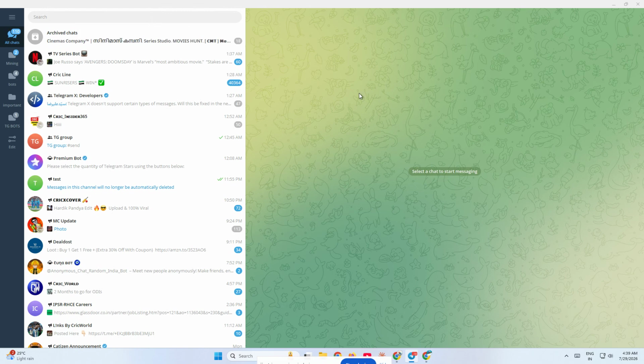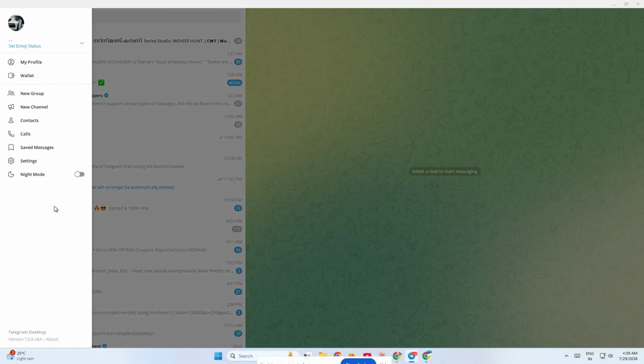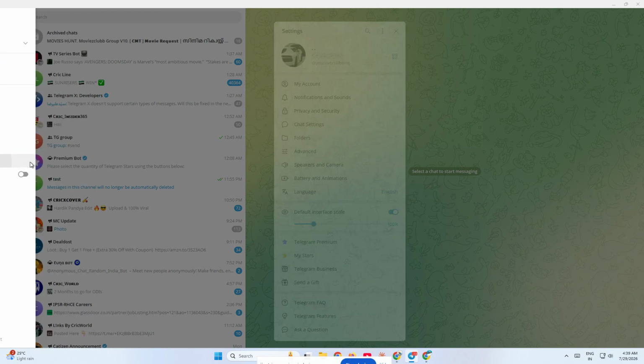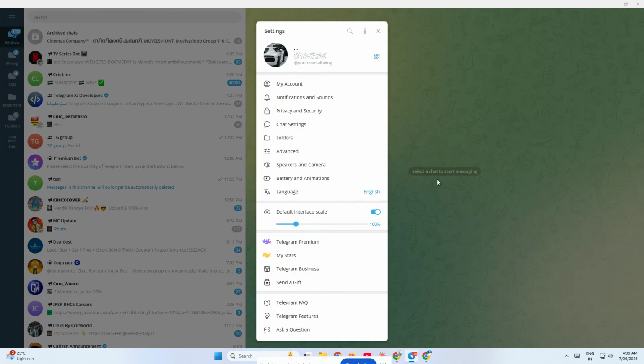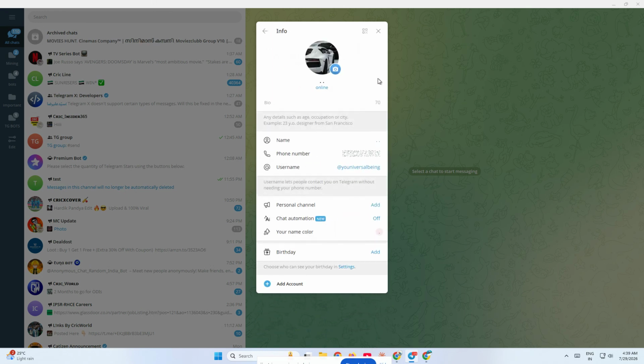Open the Telegram app on your phone or desktop. Once you're inside, look for the three horizontal lines menu icon in the top left corner. Tap or click that menu to open the main options. From there, select Settings. This is where Telegram keeps your profile and account details. Inside Settings, click on My Account. On this screen, you'll see the information connected to your profile, including your username if you already have one set up. Now, this part is very important.